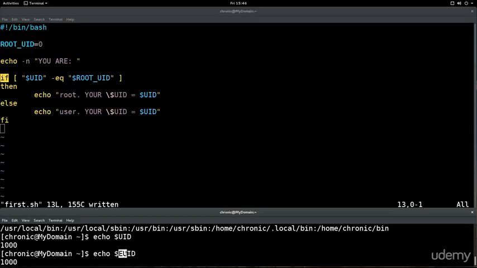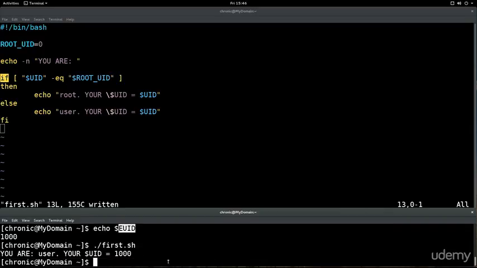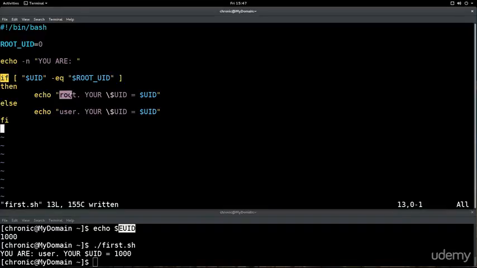So UID, this is EUID. As I said, it can be the same, but it's not mandatory. If I was root, it would have actually printed out you are root. Simple as that. So no big deal.